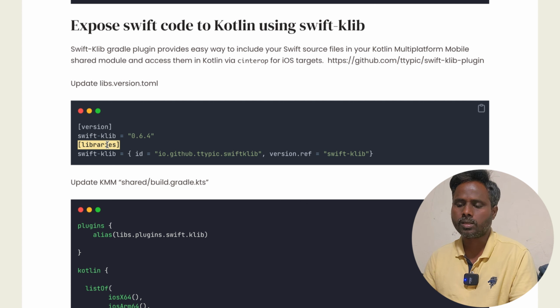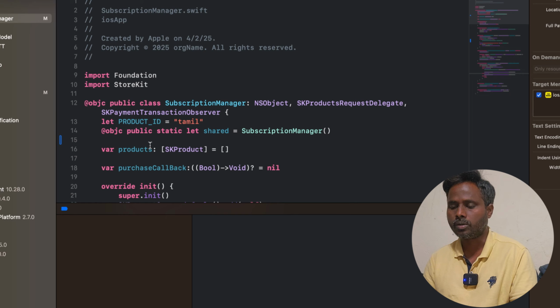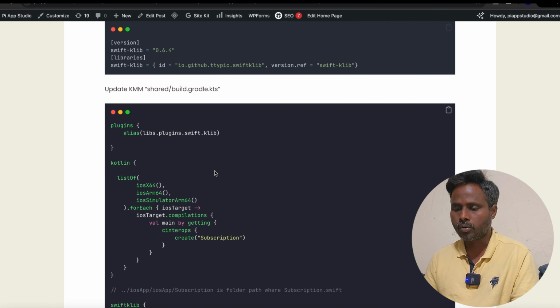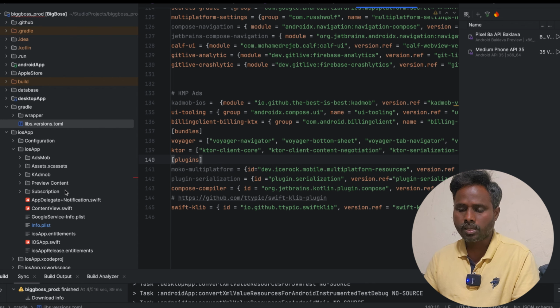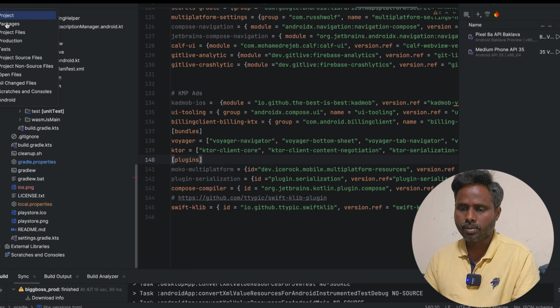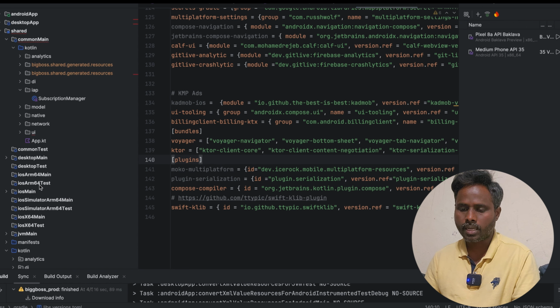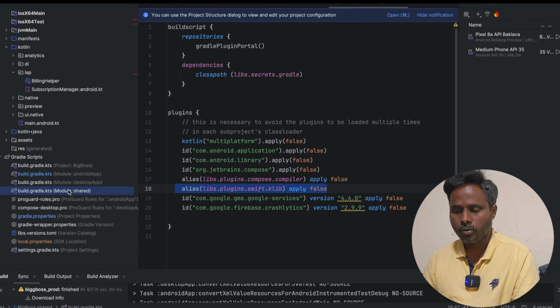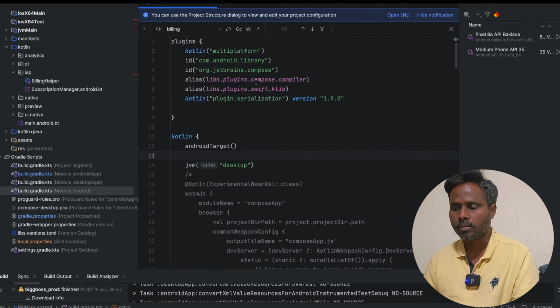Oh, okay. Actually, it's a plugin, not a library. So just make sure that you put this code into the plugin. Once you've done this, all you have to do is go into the shared build.gradle and add this plugin as well. And before that, make sure that you add it at the project level as well. So add it here, and also go all the way into the shared module and put this particular thing in the plugins tab as well.